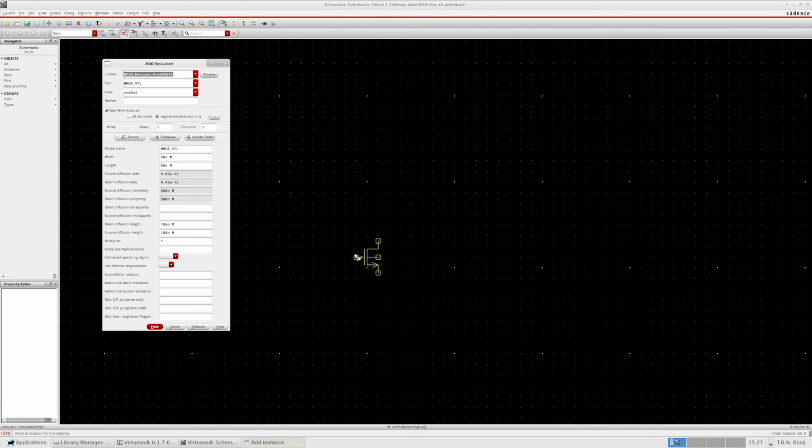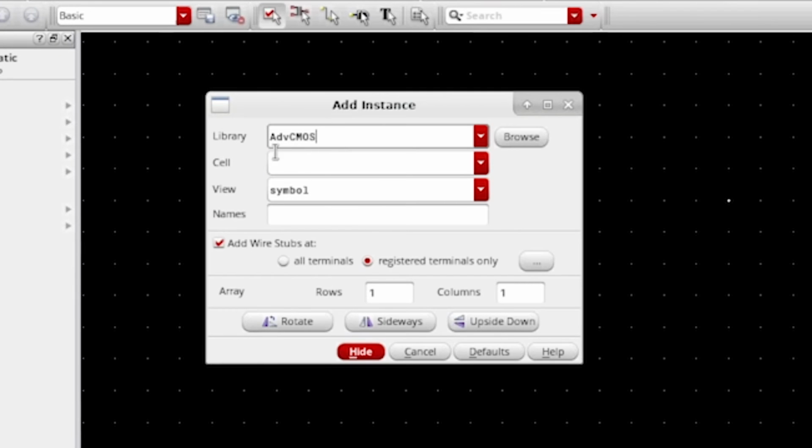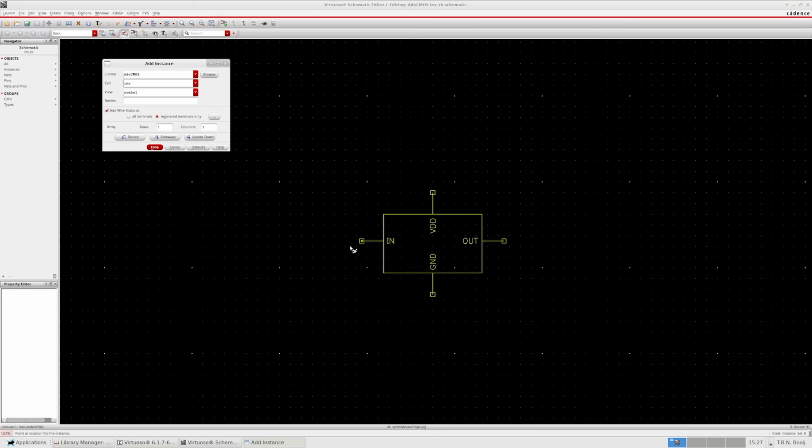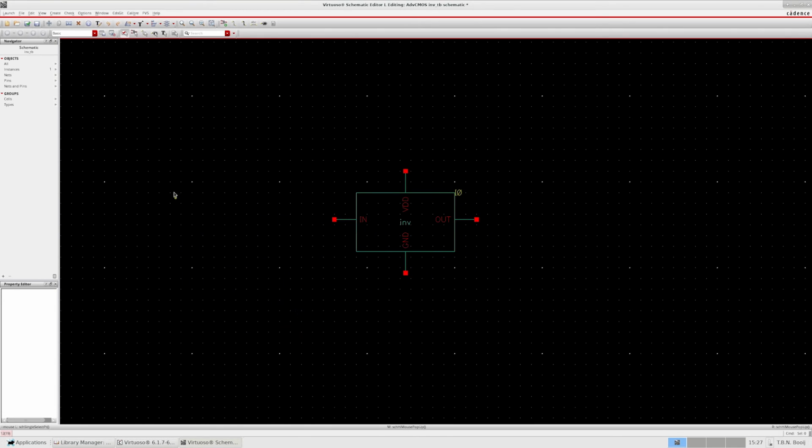So press I on the keyboard to place an instance. We can then go to our own library, so ADV CMOS, and then go to inverter, and there we see the symbol that we just created. Now place it somewhere over here. And then we need some other components.